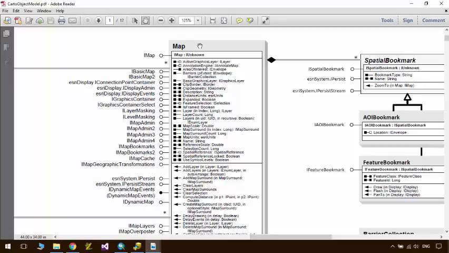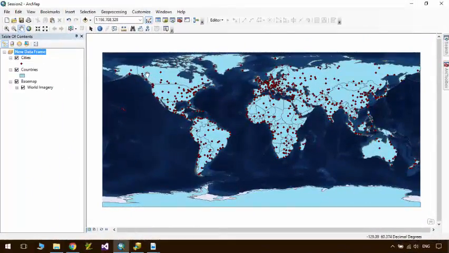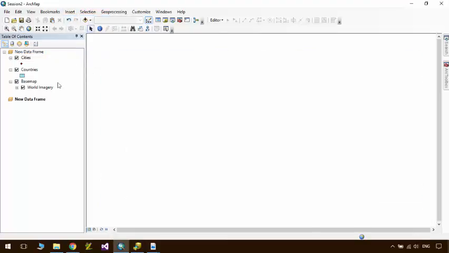And we know the Map class is the class of a data frame in ArcGIS. As ArcMap users, we can create and add a data frame easily because the class of the data frame in ArcObjects, which is Map, is a CoClass. And as a developer, we can create a Map object, which is a data frame, with just 2 lines of code.